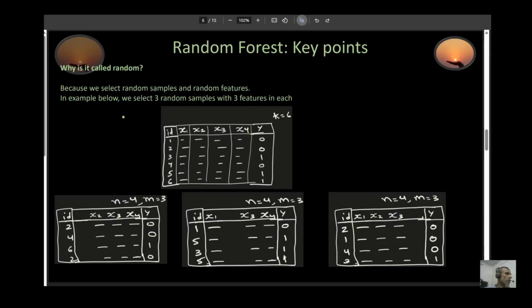So in the random forest, why is it called random? Well, that's because we are selecting random samples and random features. So here we selected 3 samples, this one, and this one. In this first sample, we randomly selected 4 records.